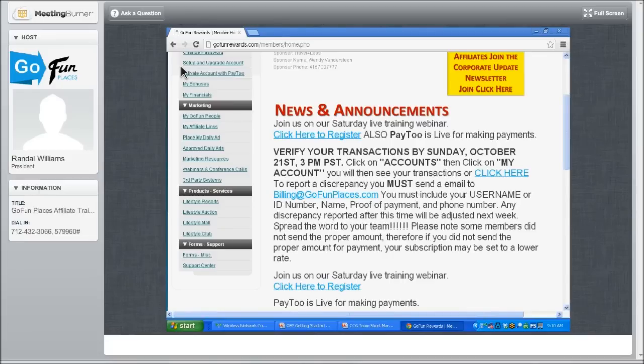GoFundRewards.com is your back office. That's where you're going to run and manage your business. So what you're going to see right when you log in is the news and announcements. And you'll notice here, let's just read this again. Verify your transactions by Sunday, October 21st, that's tomorrow, by 3 o'clock on the West Coast, 6 p.m. on the East Coast. So how do you do that?